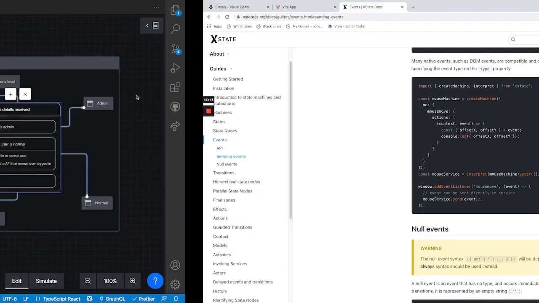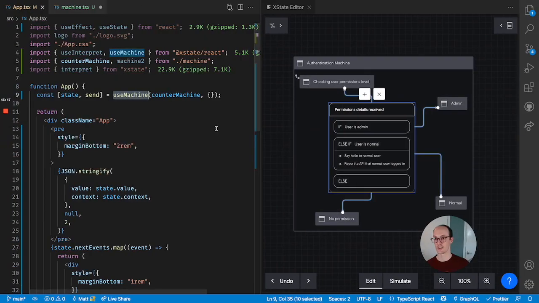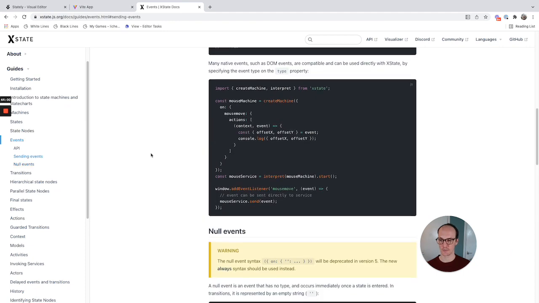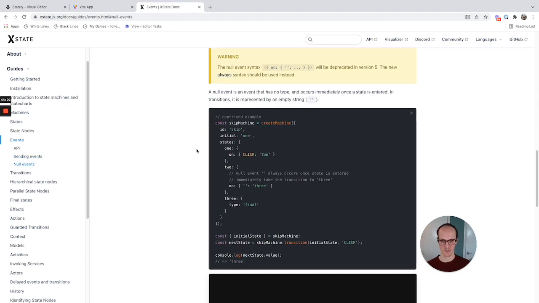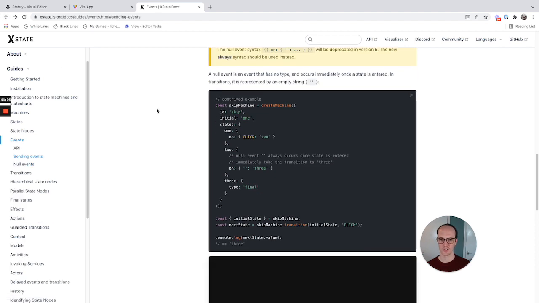So for now you can think of interpret as very similar to what we have with use machine, where all that's different is that React is subscribing to the updates so that React can understand what's going on inside your machine. So that's what interpret is about. Next up we have null events. Oh yeah, this is kind of the same thing as these always transitions.